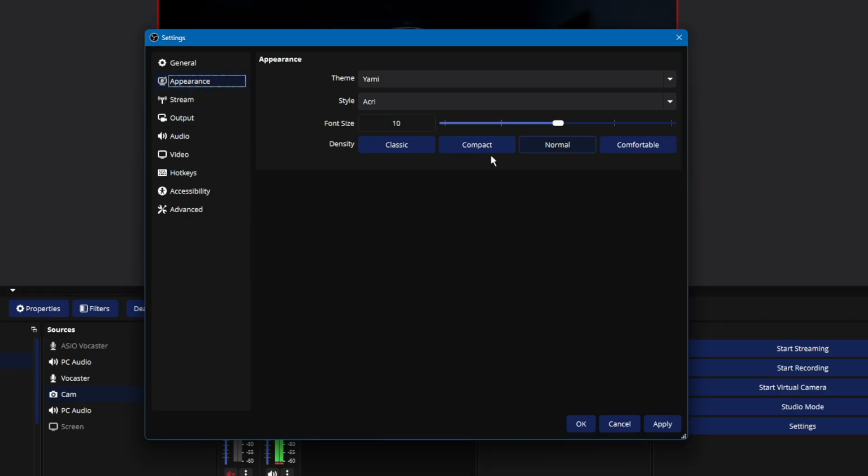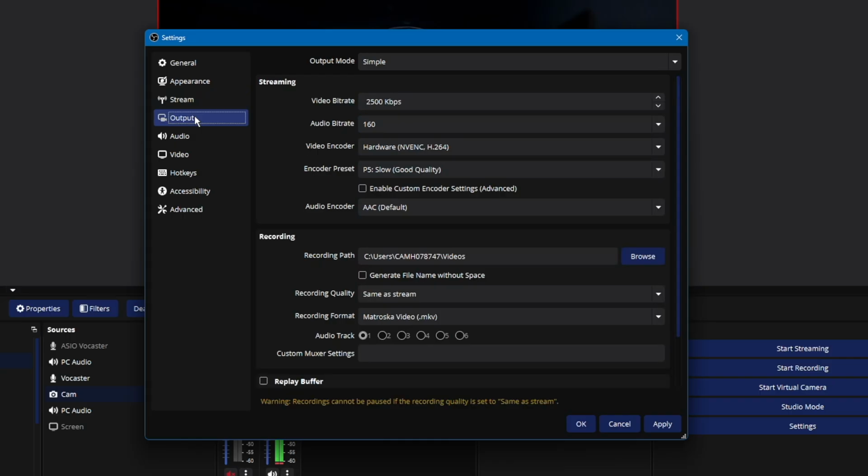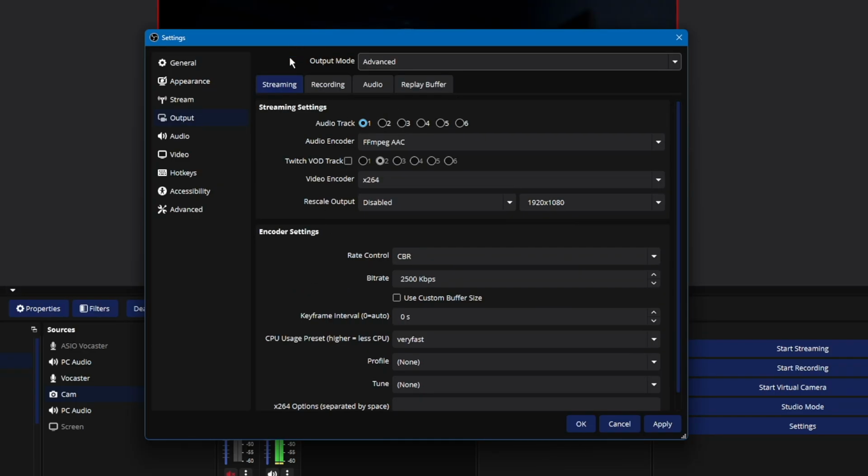In the appearance, I like this theme. You can feel free to try others. For streaming, you can connect your account here. I'm just gonna show you how to record, so you probably won't need that. In the output, I have it as simple, because this is a new profile, but let's do advanced. And for streaming, we will go up to anywhere between 4,000 to 6,000. So I'm gonna do 6,000.